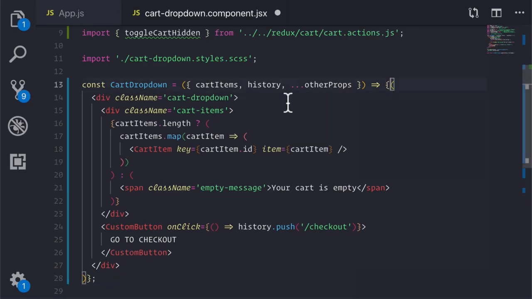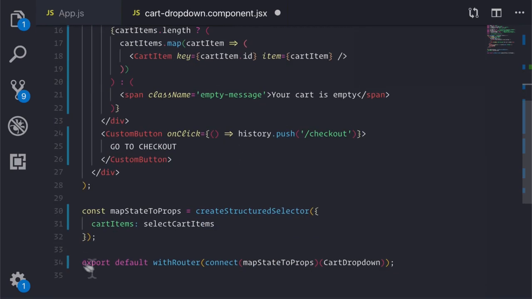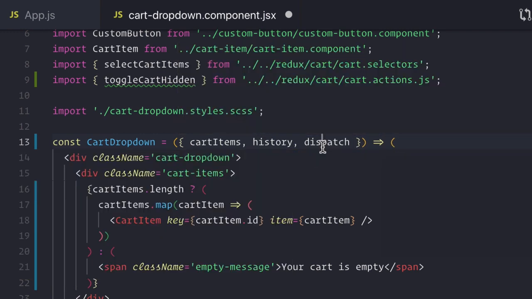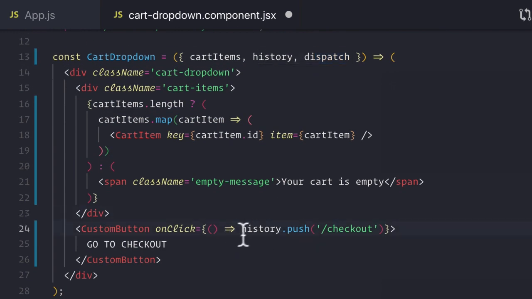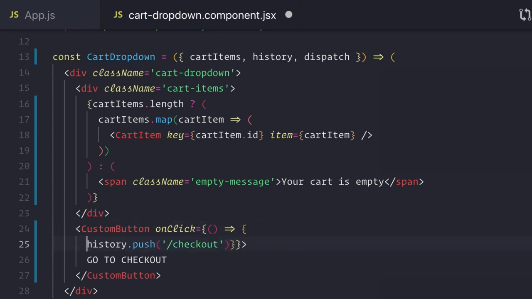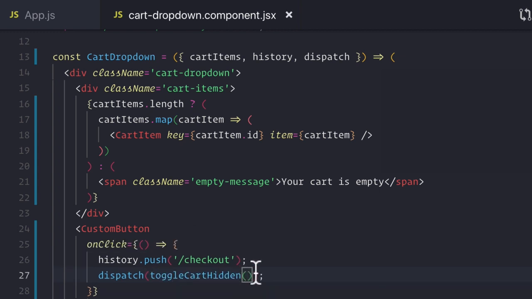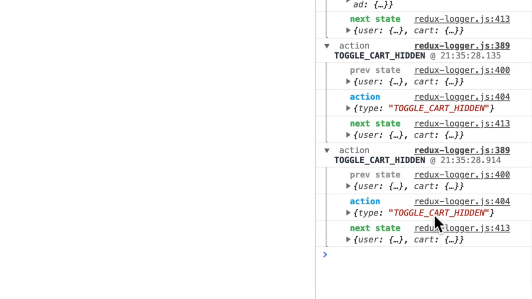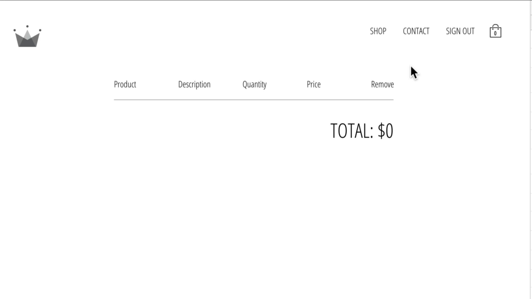So what's great about that is that now, instead of writing an unnecessary additional map dispatch to props, we can just bring in dispatch like so, expand our onClick function using a multi-line, right, which are the squiggles, and then adding another dispatch, passing in our toggle cart hidden action creator. And now if we save, we'll see that if we go to our checkout, our toggle cart hidden action is being fired. So now that we have this improved user flow, let's build out our checkout item.